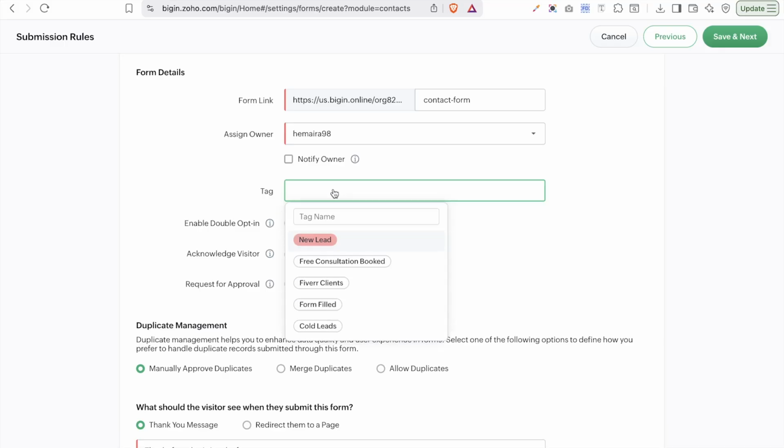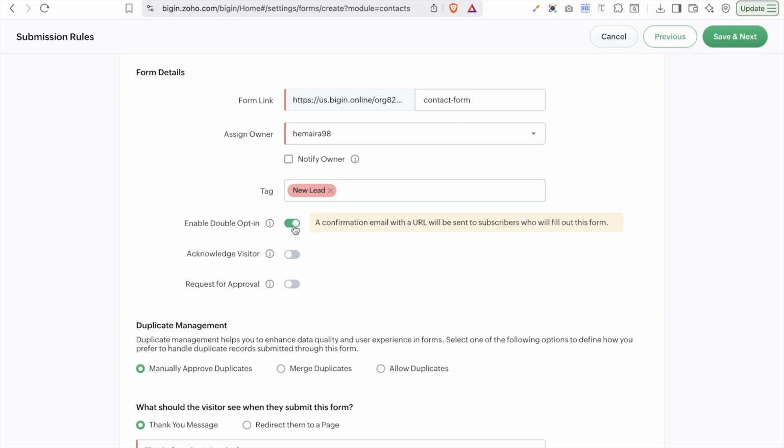You can also decide to add in a tag, and we're going to be adding this tag as new lead. And you can enable double opt-in if you want. And by enabling double opt-in, you are saying that you want them to fill the form and receive a confirmation before they can be added to our list.